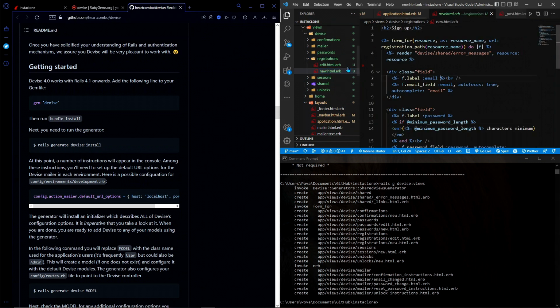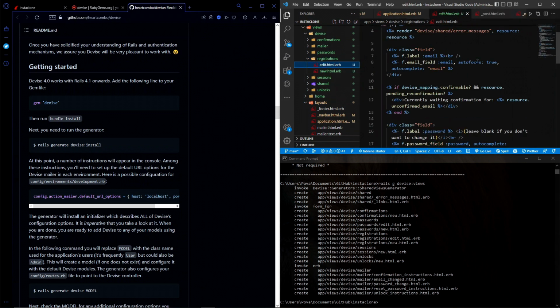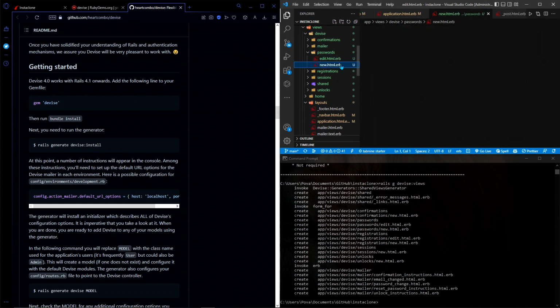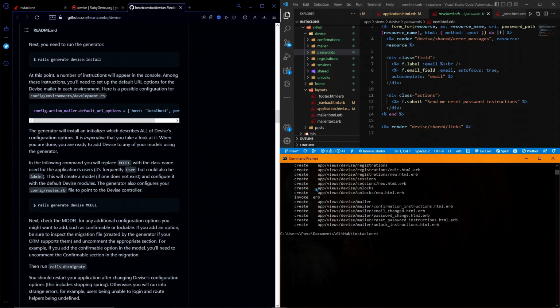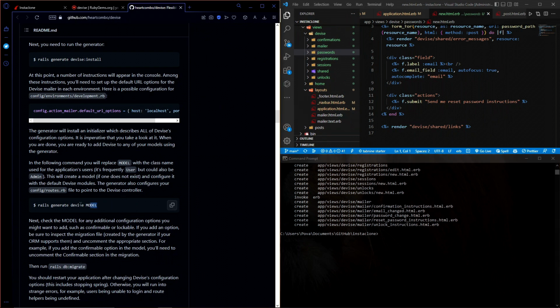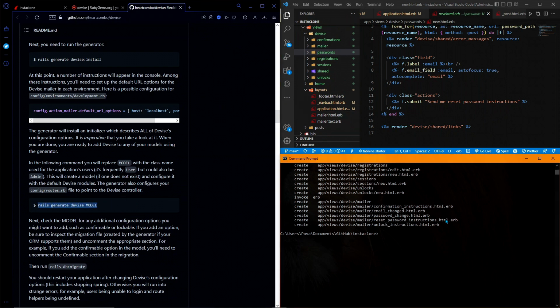Registration is just for registrations and to edit the registration details. Passwords is for changing the passwords. And yeah, it's pretty self-explanatory. Before running the server, there's one thing that we have to do, and that is to create a model. And we're just going to run the command rails g devise user.